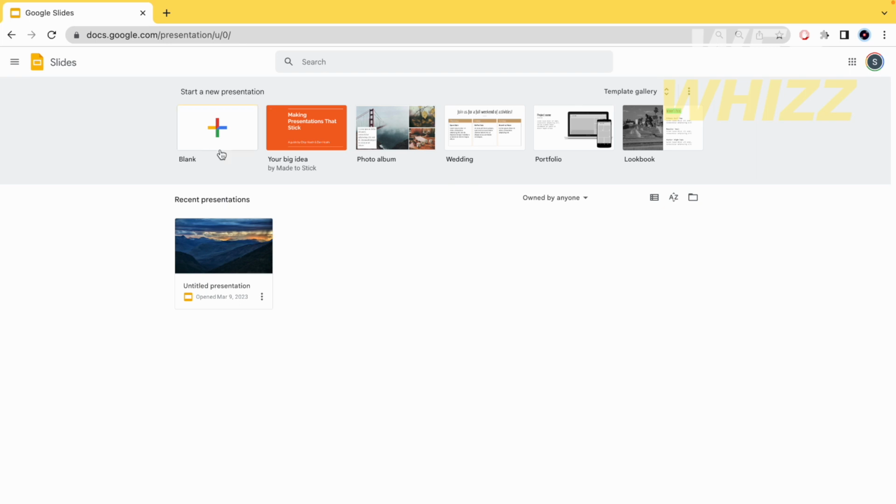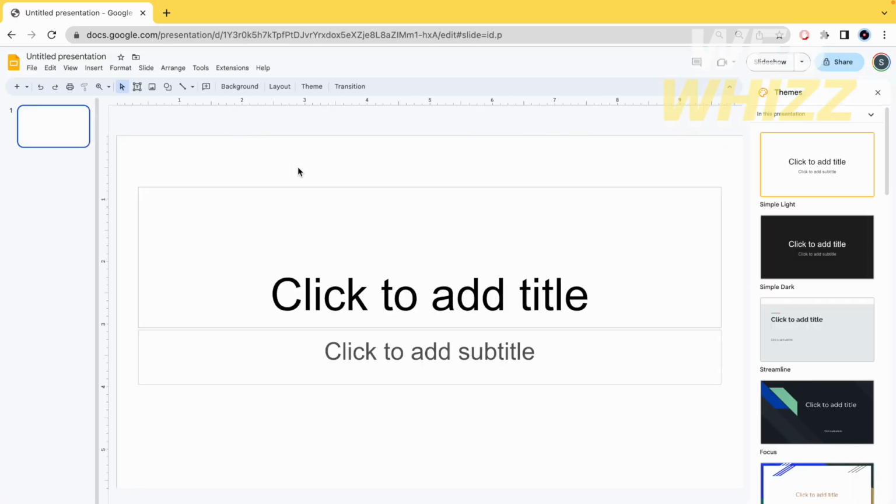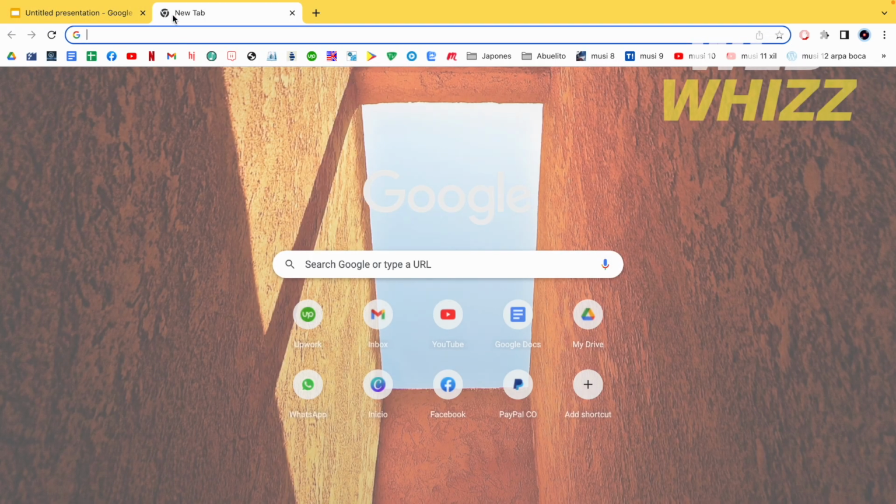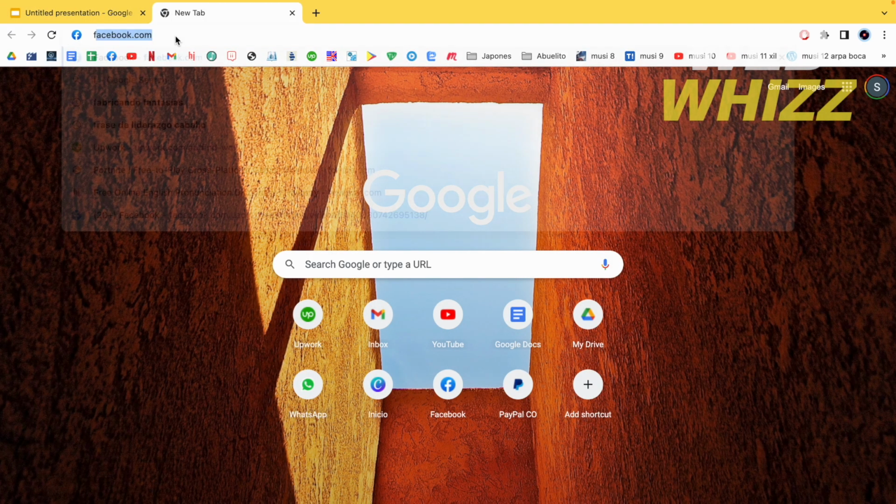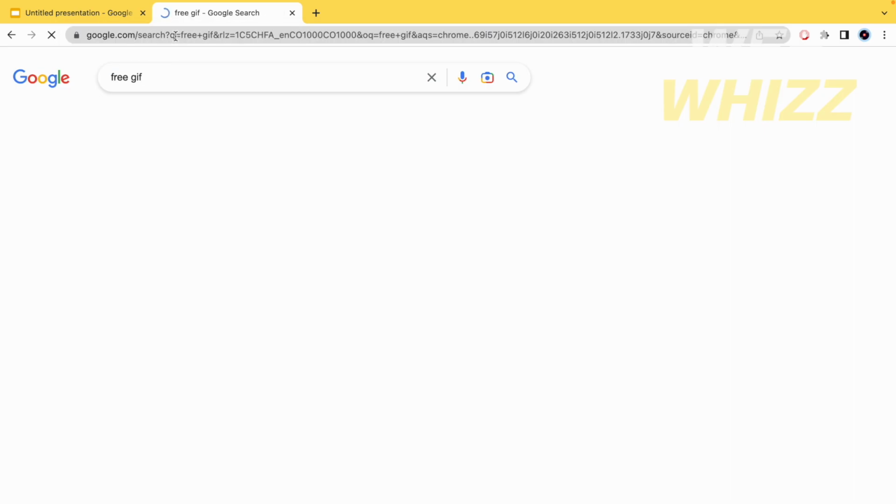So I'm going to create a new project here in my Google Slides. And in Google Slides, you're only able to change the background to a uniform color or just a picture, but not a moving picture. So what I must do is go to a new tab and write free GIF.